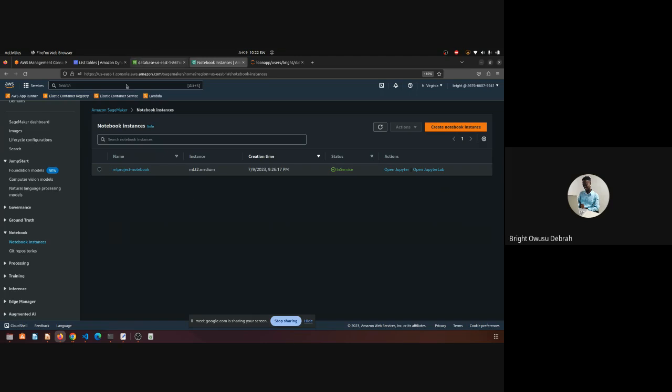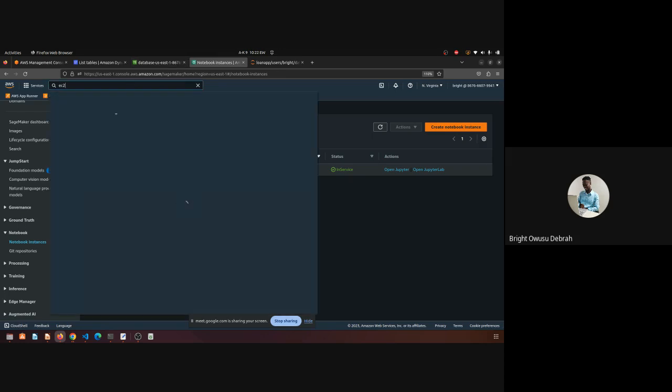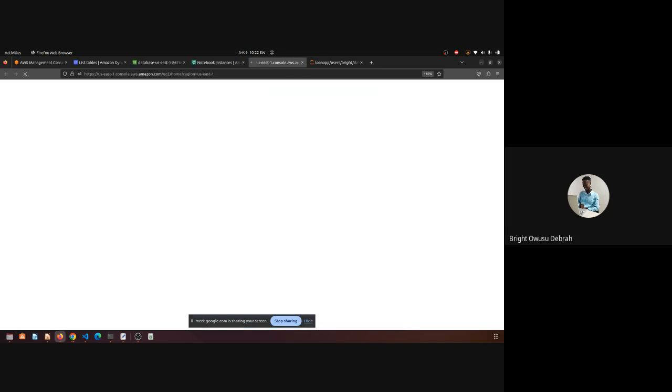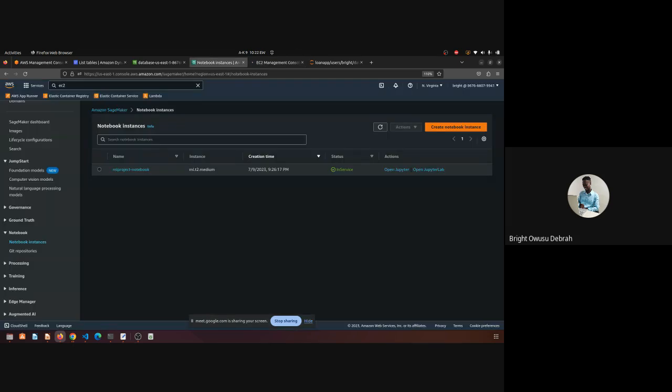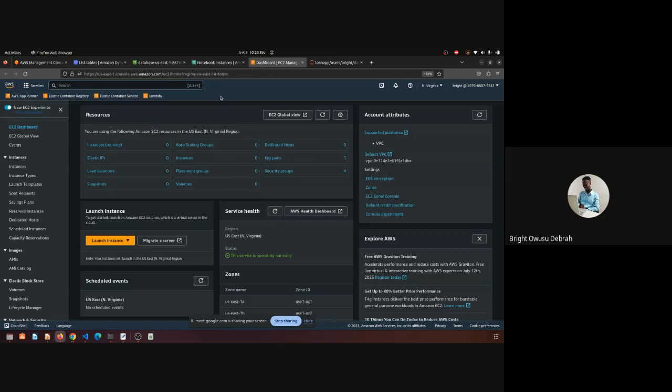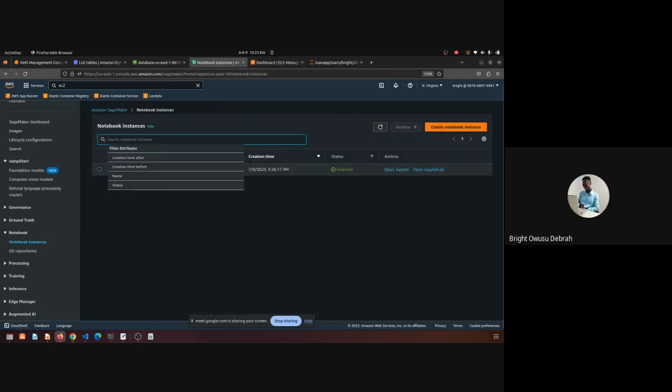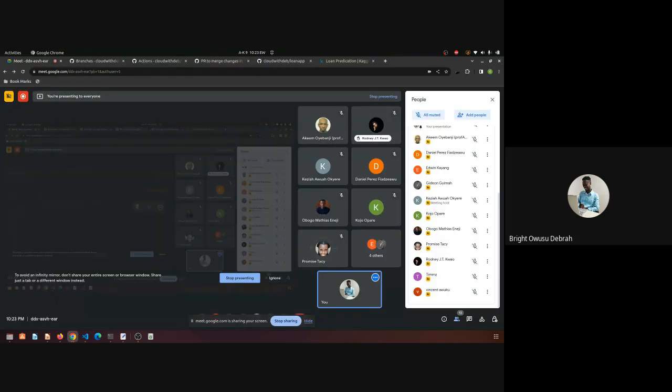If I were on something like an EC2 instance, where I have to deploy my own EC2 instance, that's when I would have to install the software on it. But in this case, AWS does everything for you, so you don't necessarily have to worry yourself. SageMaker was built purposely for machine learning and data science projects. I hope I've answered your question. Yes, thank you. You're welcome. Next question, please.